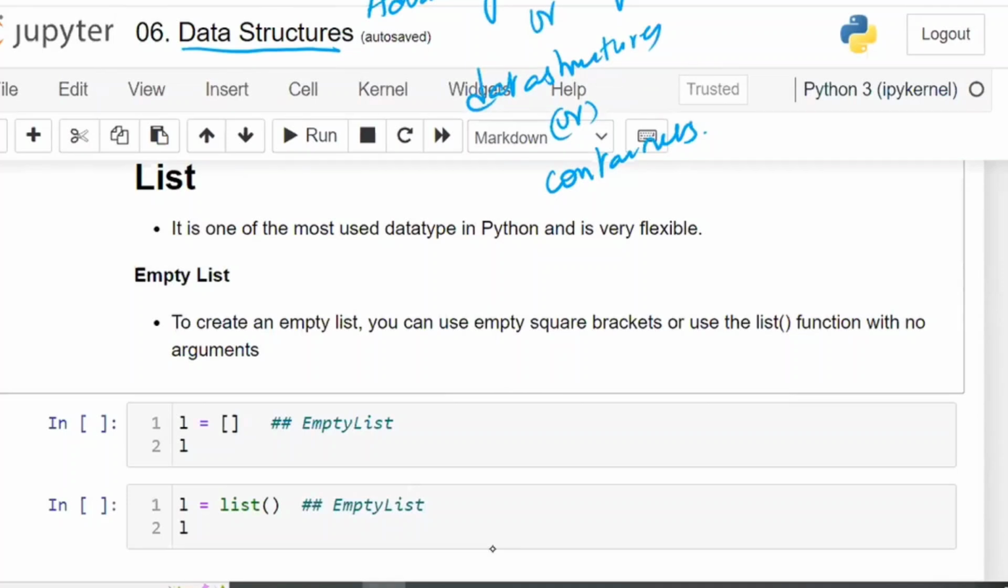Yes, we'll see at the end. Okay, the space is not working. We'll see at the end, right?